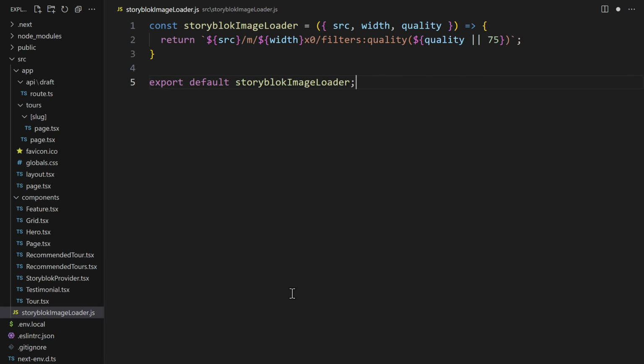So this function takes a source, width and quality and returns a new link. Basically, we're once again gonna append the /m and set the width x0. This basically means that it keeps the aspect ratio but scales the width down. And then we're gonna set the quality to the quality or 75.